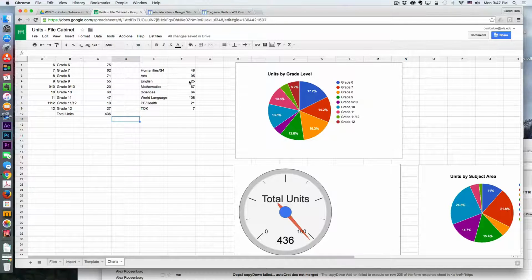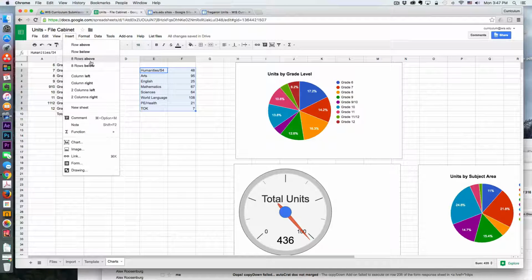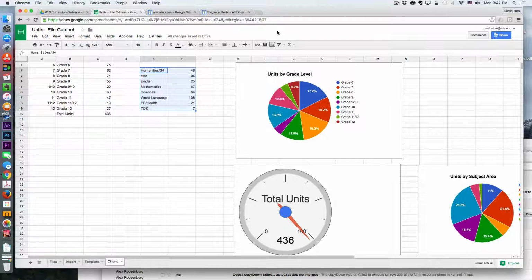And then, of course, I just highlight, insert chart to configure any type of chart that I want. So you can think about the data you've collected and perhaps even think of additional ways to display that information. You could even do this per teacher if you wanted to see at a quick glance how many units were out there per teacher. That might be something interesting to look at as well.